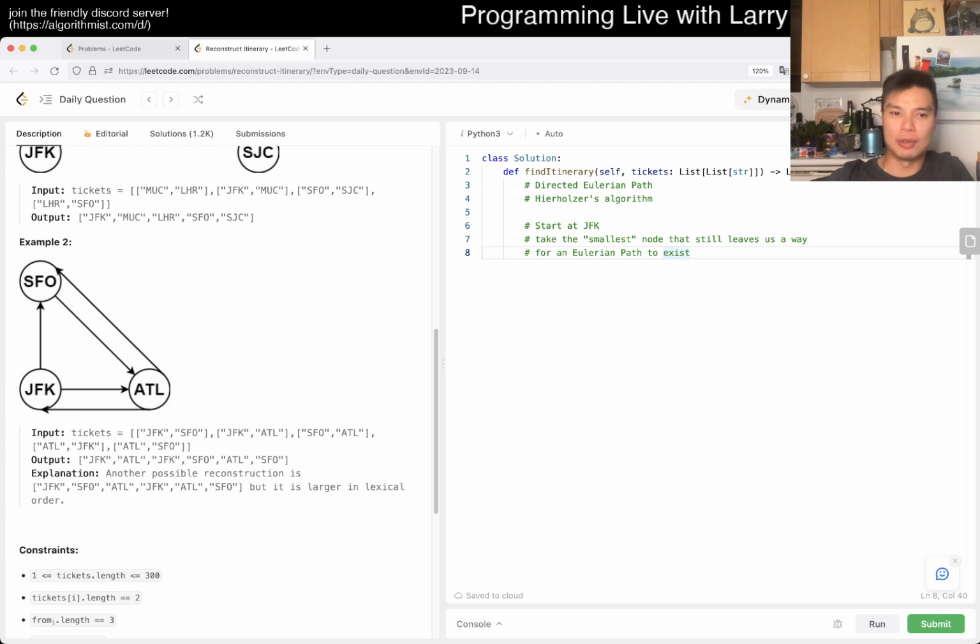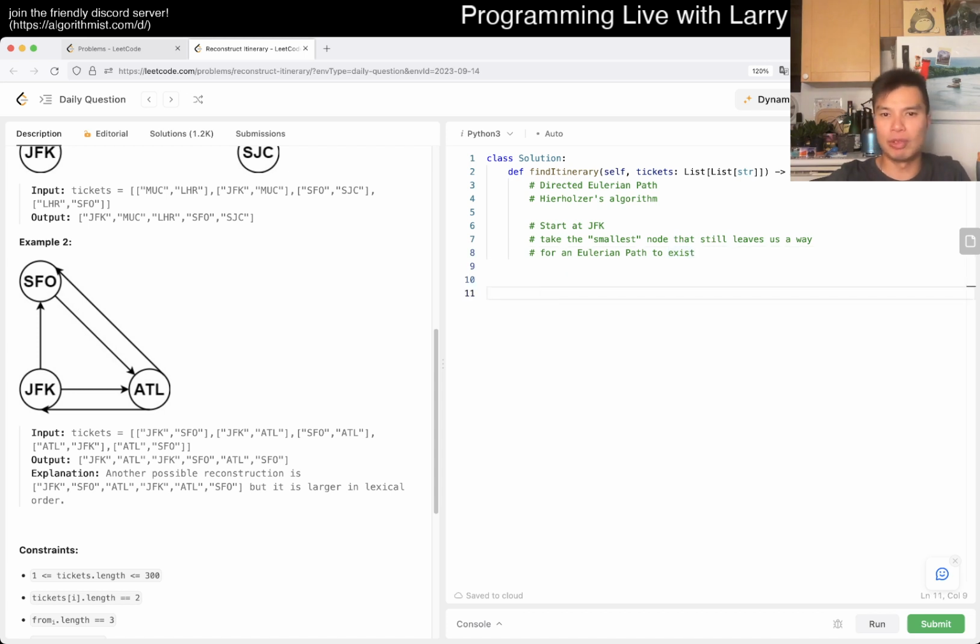What does it mean to have a path, right? It means that it has to be connected. You have to be able to reach every node. And just to be clear, I'm not reading off anything. I'm just trying to think about it from first principles, right?